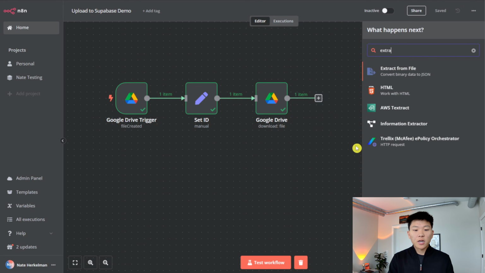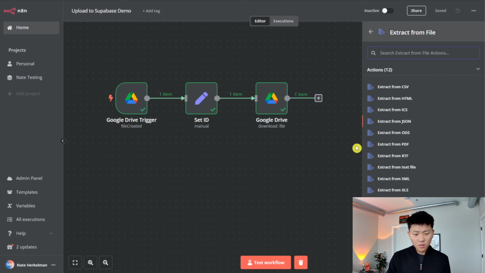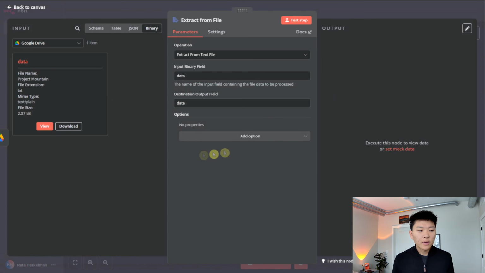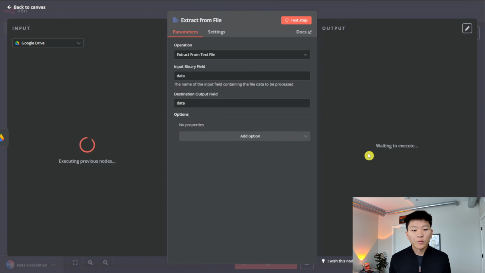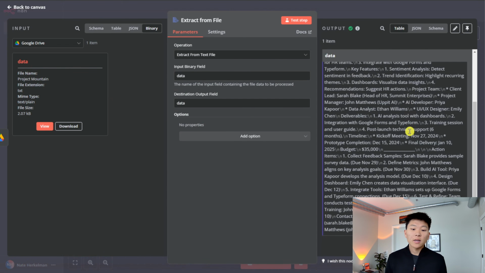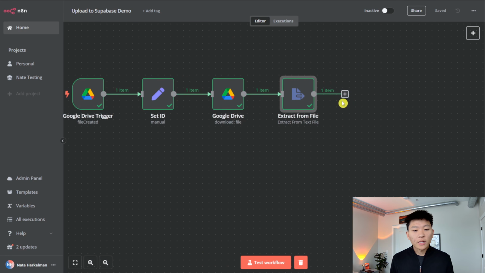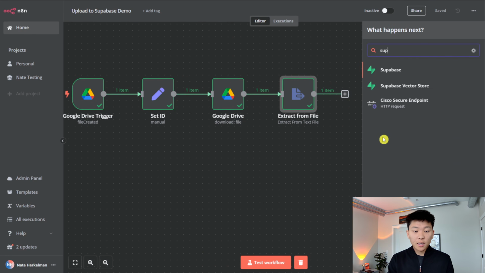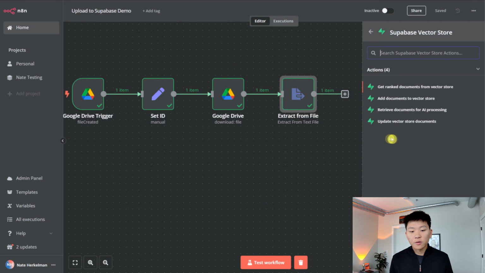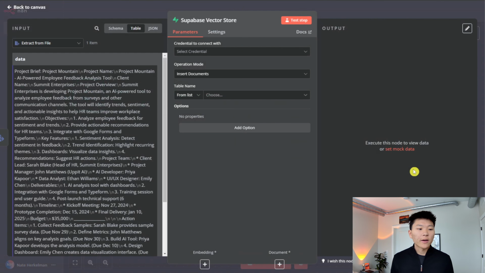So we're going to grab an extract from file node. We're going to go down to extract from text file, which is right here, and basically just want to test the step. And we should see that now it's coming back as actual data that we have in n8n. And then from here, all we need to do is push that into the Supabase vector store. So we're going to add an option here. We're going to type in Supabase, and we don't want to do Supabase. We want to do Supabase vector store. We'll use Supabase later. But for now, we are just going to be doing add documents to vector store.